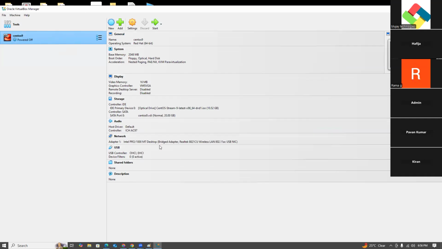Okay, now you can start to install the Linux OS. Guys, now you understood? As of now, you provided the information where you need to install the OS, where we take the ISO for installing CentOS 9, the RAM, the one CPU, and the network. Then you can click the start button.